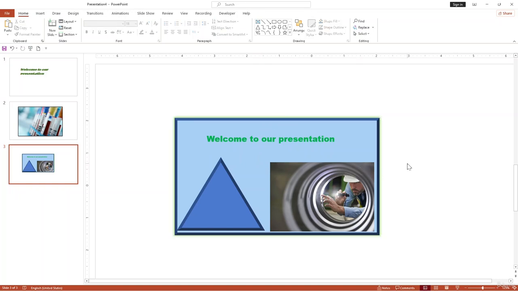And that's it. You have learned how to add and format text, images, and shapes in PowerPoint. With these skills, you can create engaging, visually appealing presentations.